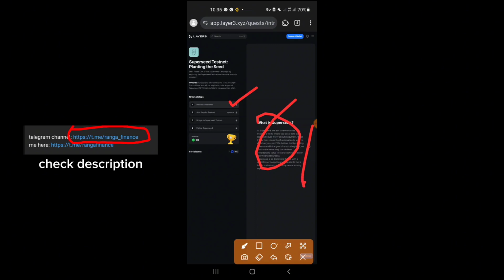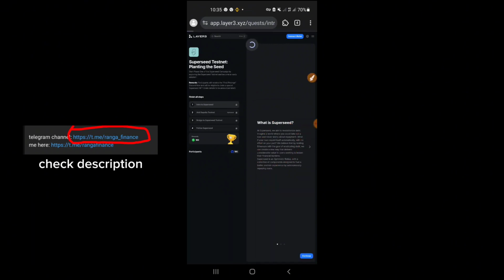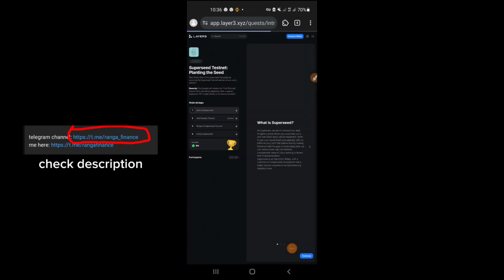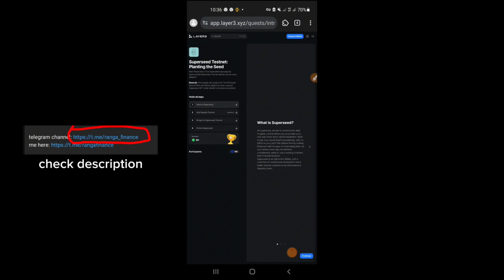Right after here, I'm talking about this one. So here is your button, and what you need to do is just click on this continue button and click the verify button. It will be done, just follow their instructions. Here, the Superseed testnet is already added, and I already bridged to this, and it will be done immediately. So the number three task has been done.